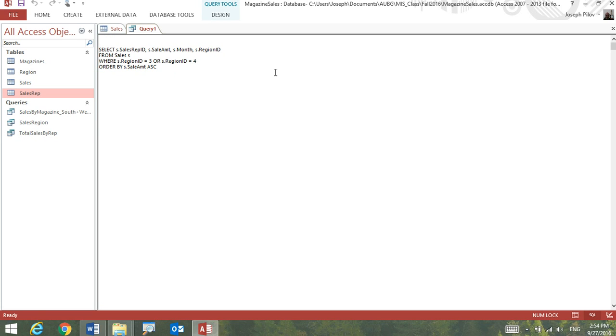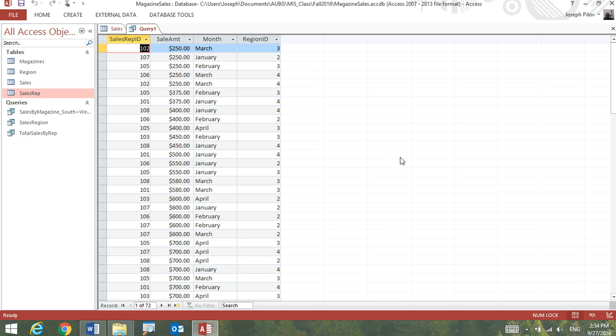Okay, so that's the where clauses. We saw a single where clause, a single filter, then we added a second filter using the AND keyword, and now we added two filters with the OR keyword. We can throw in OR s.region ID equals 2. Now we have 3 regions that we want to see the sales for, right? 2, 3, and 4. Basically, we're excluding one.